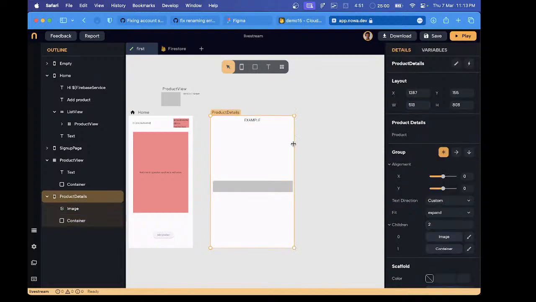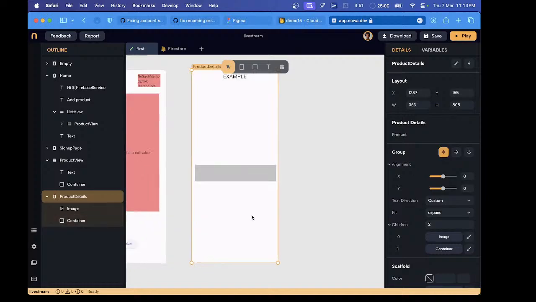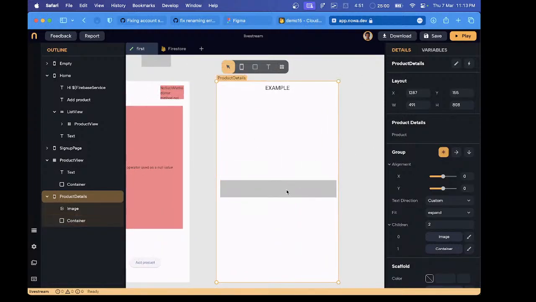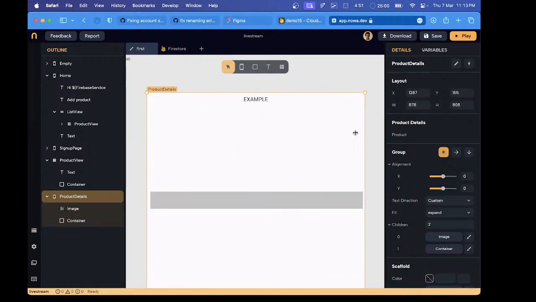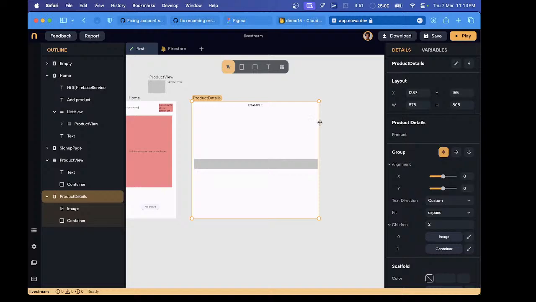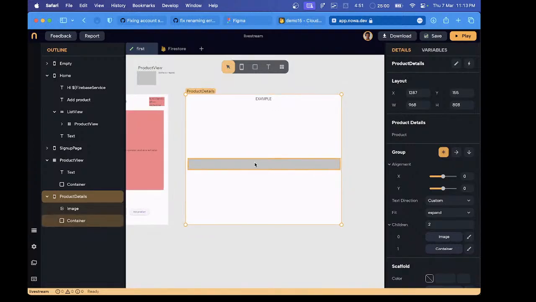But the thing that we don't have now, or it's a bit more complicated to do, is that if you want to have different layouts on different screen sizes, for example, if you have an iPad sort of screen size and instead of having it as a list, maybe you want to have two lists next to each other. This kind of responsive design you cannot really do in Nowa right now. We are trying to have the functionality ready for it.